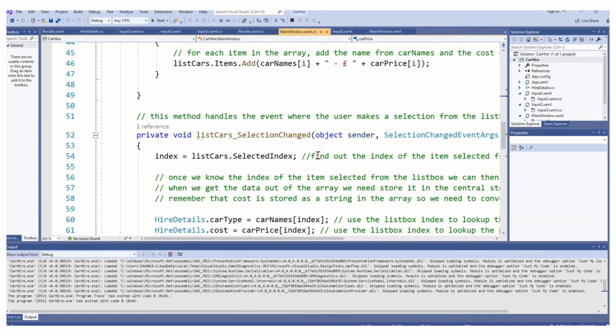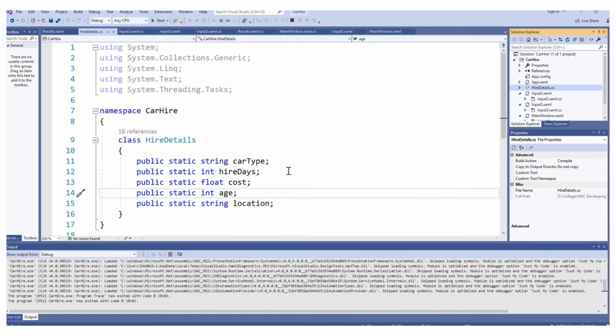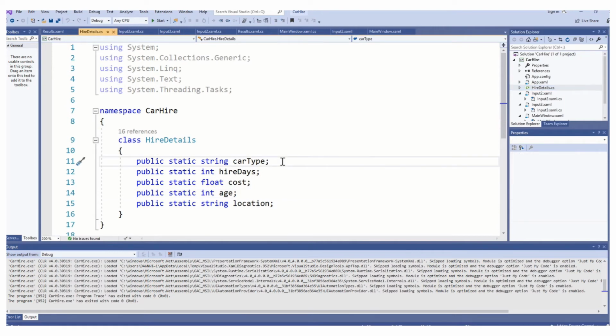Now where are these bits of data going to go? Well, we don't want to store them locally. These are the ones we want to put in our central store. Remember in the design, we've got a central store where we need to share data. So let's hop over and look at the central store. We've already seen this in the design video. So it's got these 5 bits of data in it.